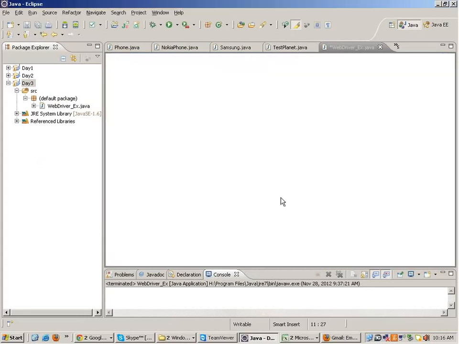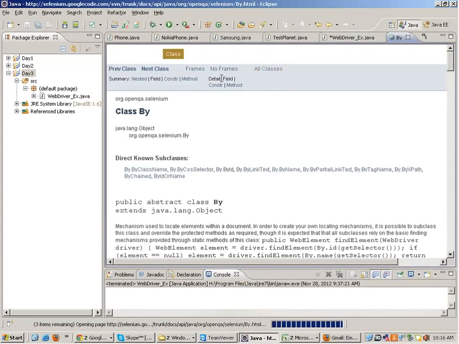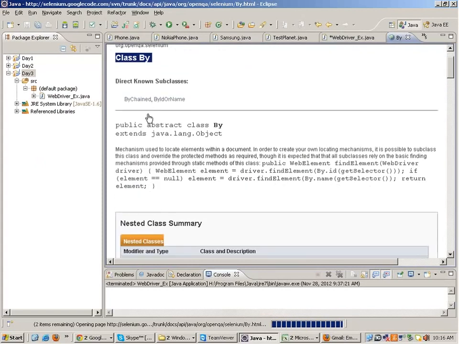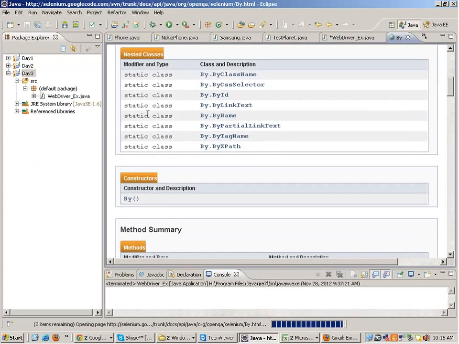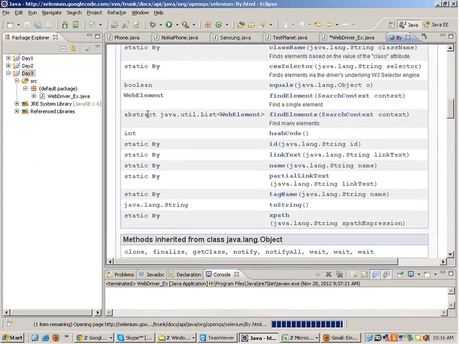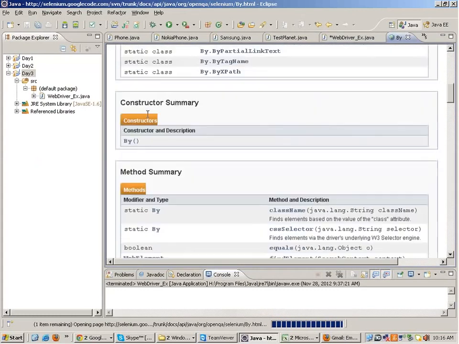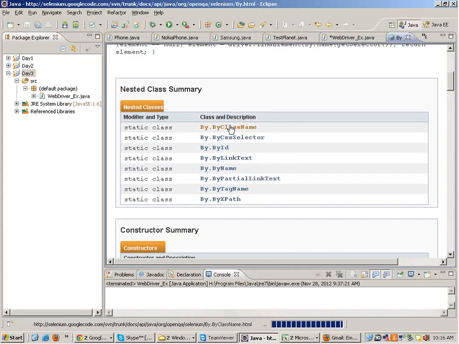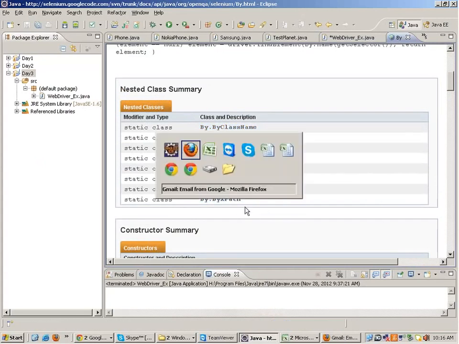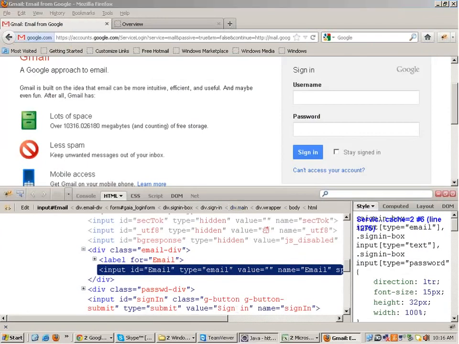There is an internal class called By. This is the By class. When I click on that link, the By class opens. The By class tells you the various criteria by which you can find the elements. For example, by class name, CSS selector, by ID, link text, name, partial link text, tag name, XPath. Hold on, I'll just show you in Eclipse.